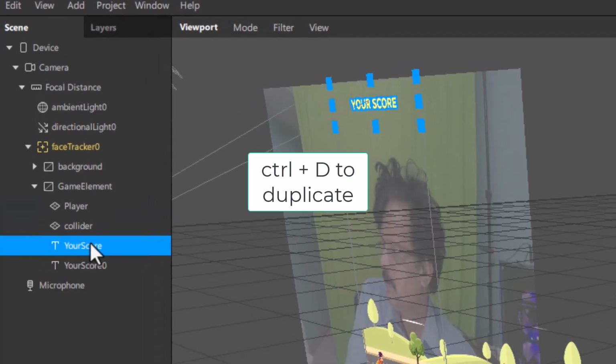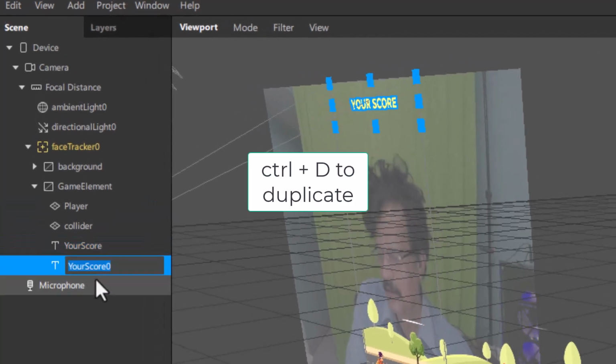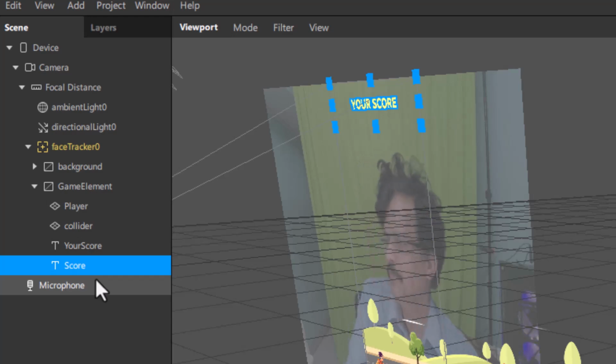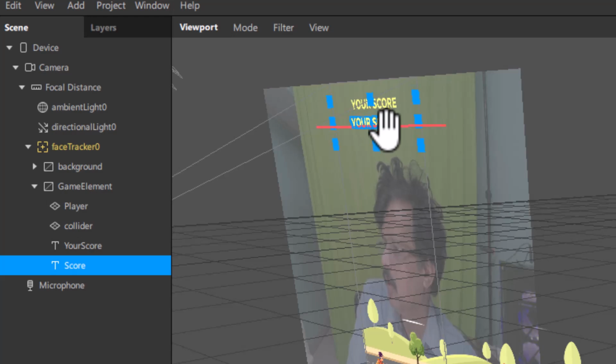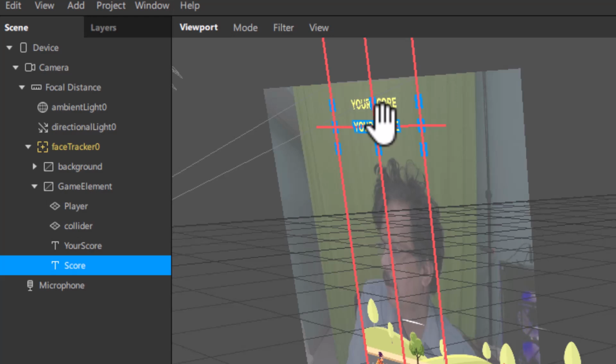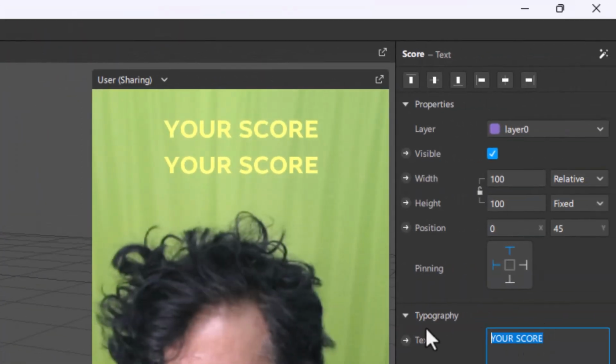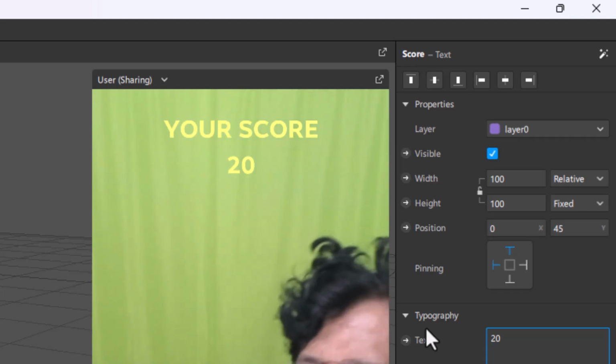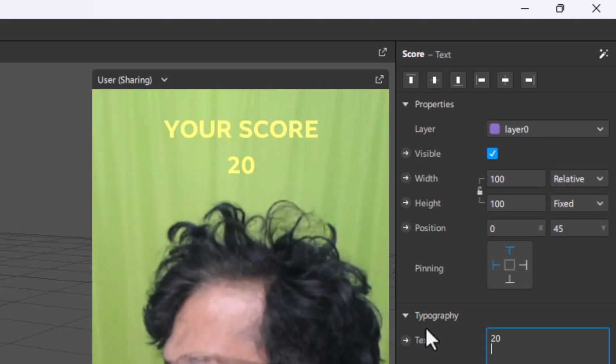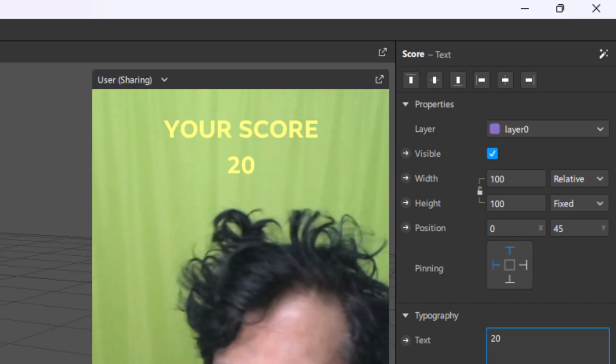I will just press Ctrl D to duplicate it, and I am going to name this score. And this score, in this 3D panel, I will move it down along the x axis a little down like this, and align it to the center. Now, you will see these alignment lines. Okay, based on the alignment lines, you align it correctly, and after you align it, you enter some number here. As of now, a random number, I will write something like 20. So, I have added the number. So, my score, your score and score is now ready.